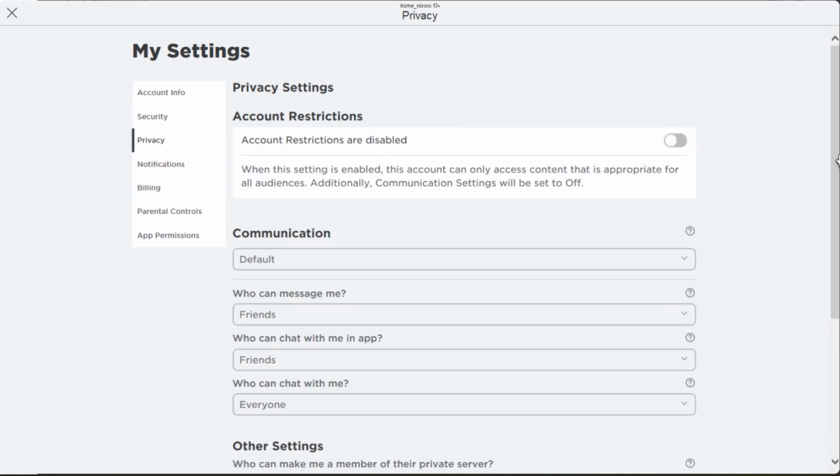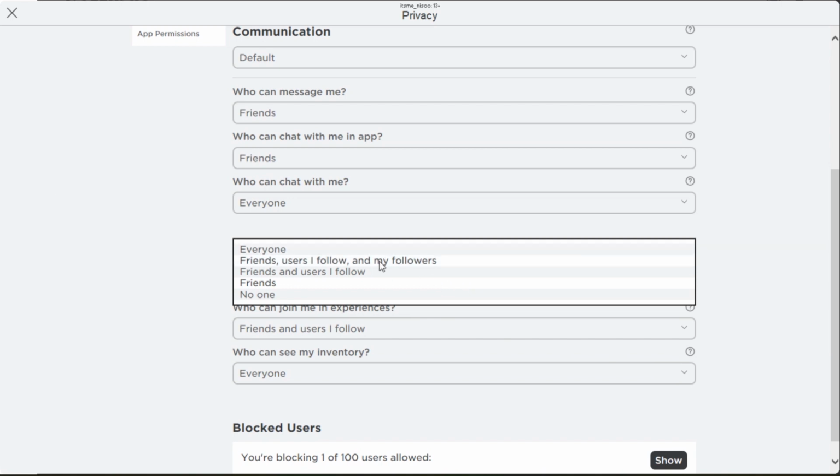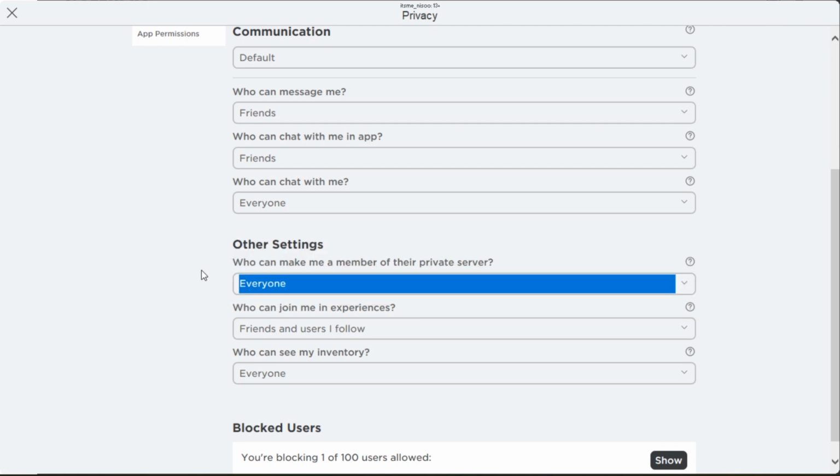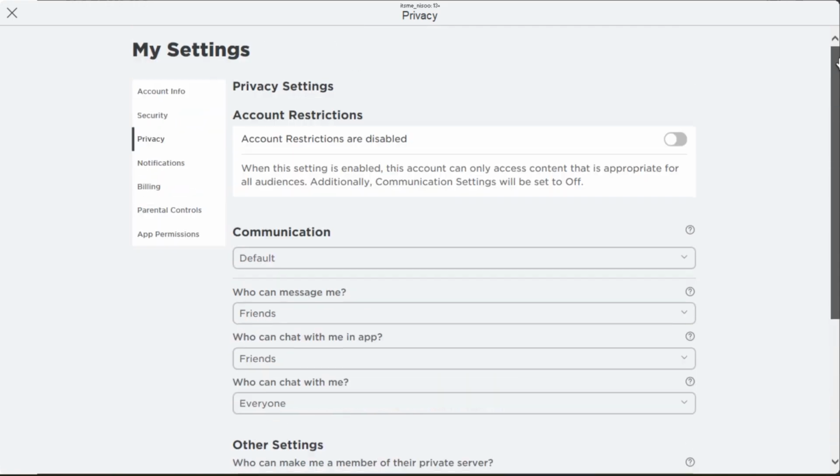So once you have entered here, you have to scroll down to this other settings, and in this setting, who can make me a member, you have to select it to everyone. By default it will be something like this, friends or users I follow. So make sure to do it for everyone and it will save it automatically.